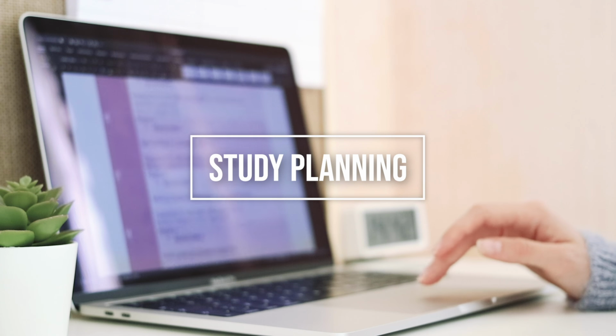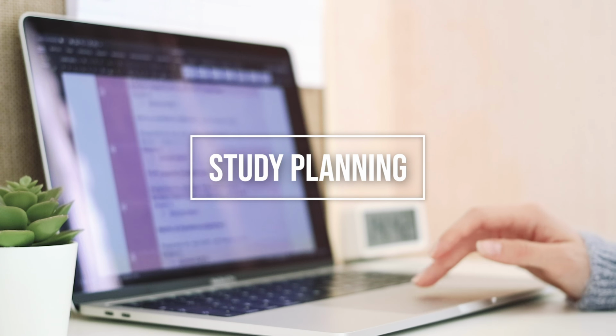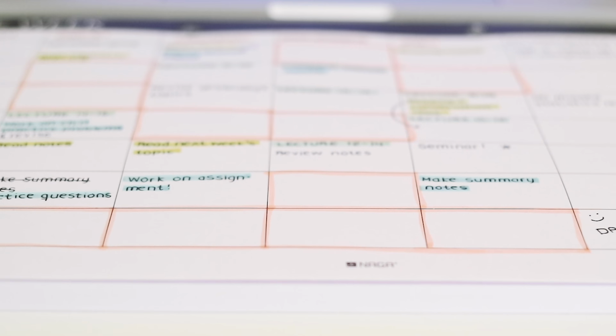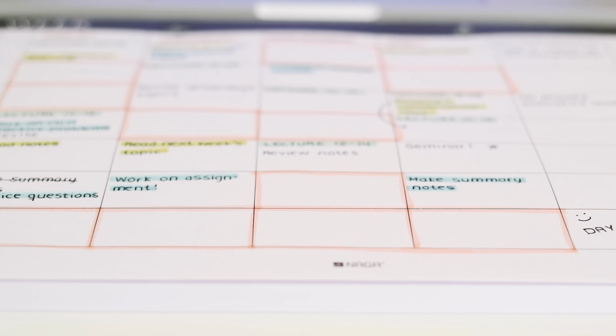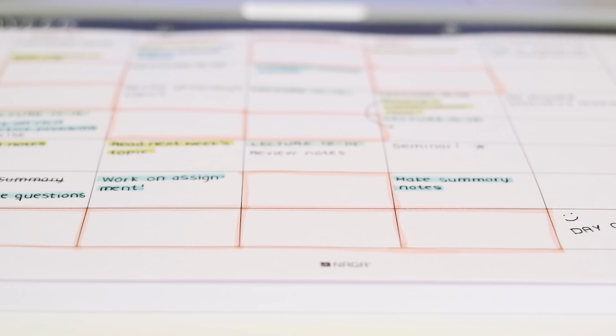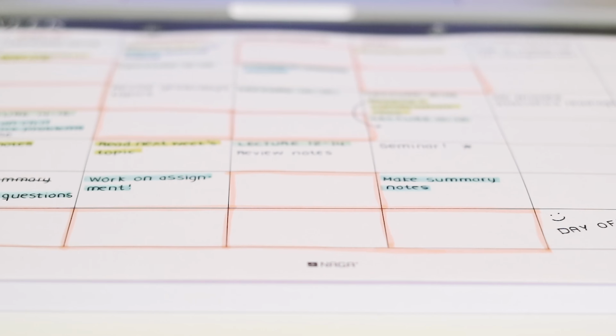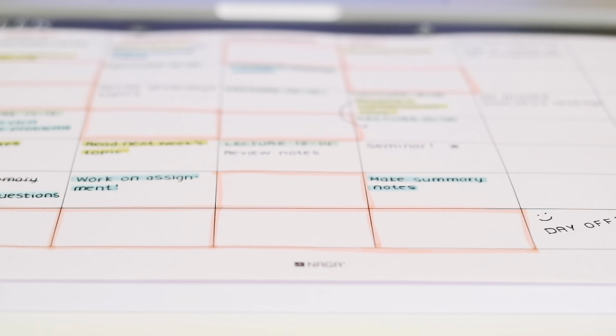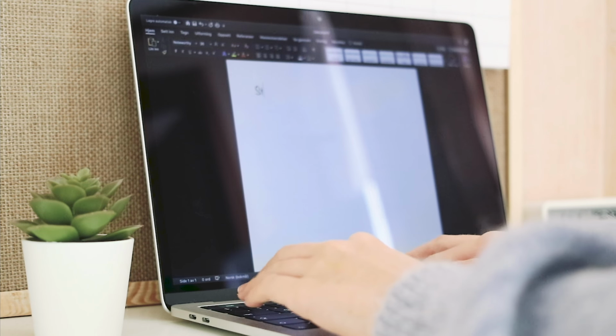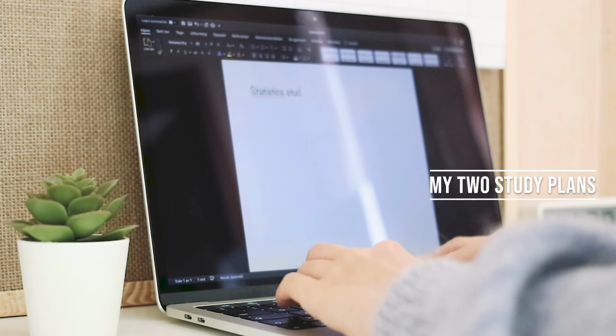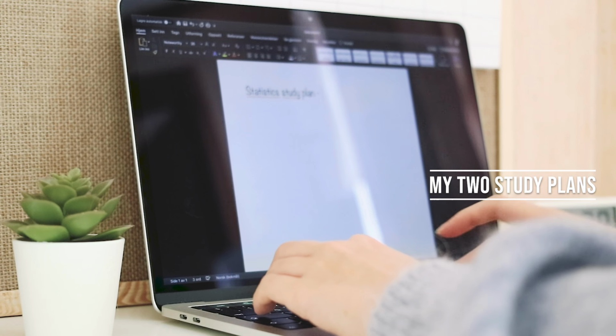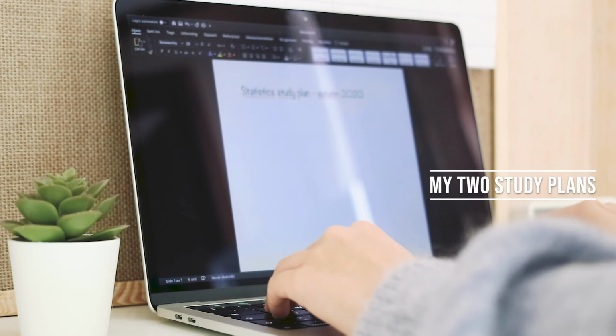Next, I want to talk a bit about planning your studies, because while it is important to plan how you want your week to look like, it is also important to plan how and what you're going to study during your working hours. I usually make 2 study plans, one semesterly plan and a more detailed weekly plan each week.